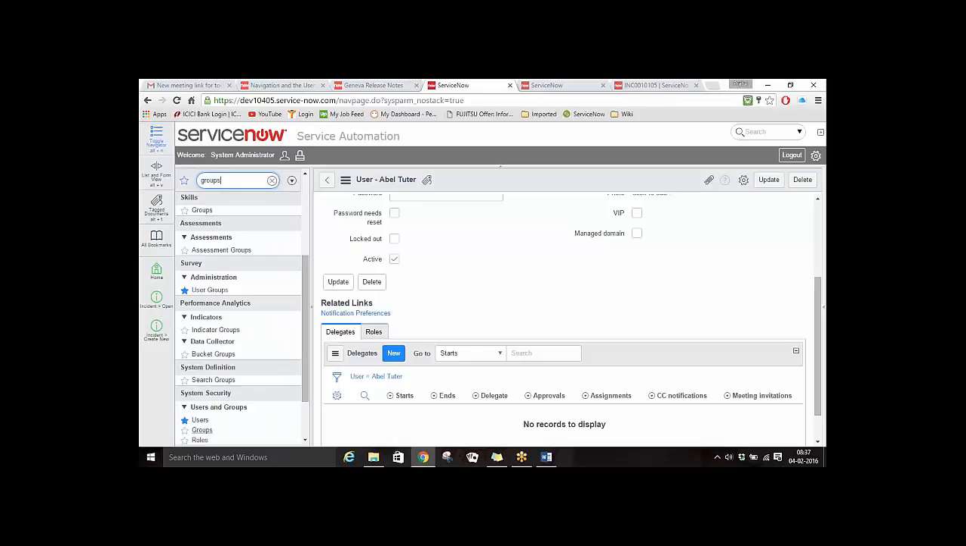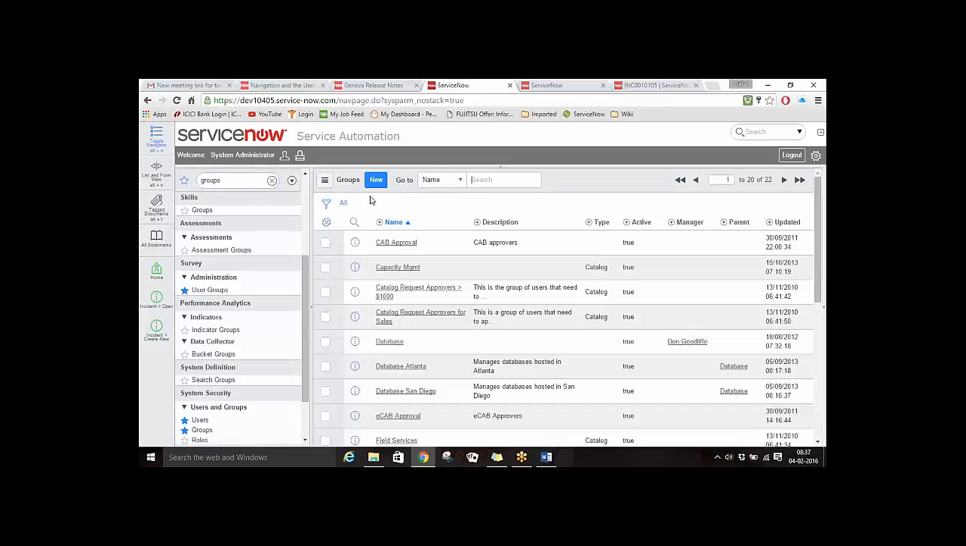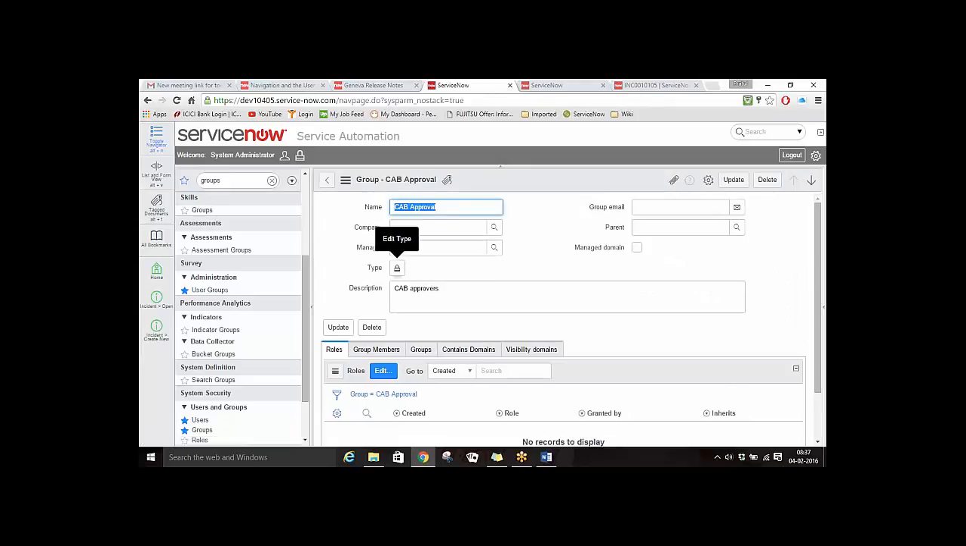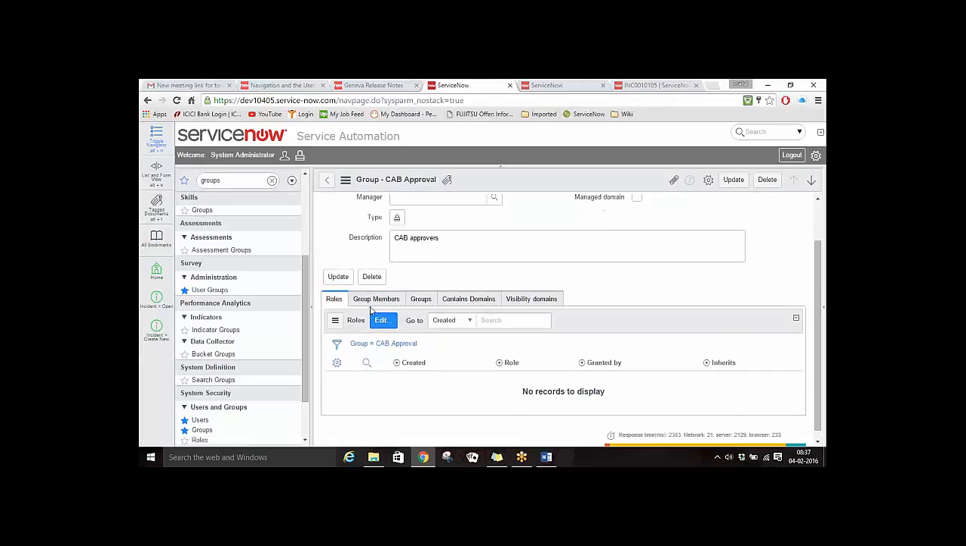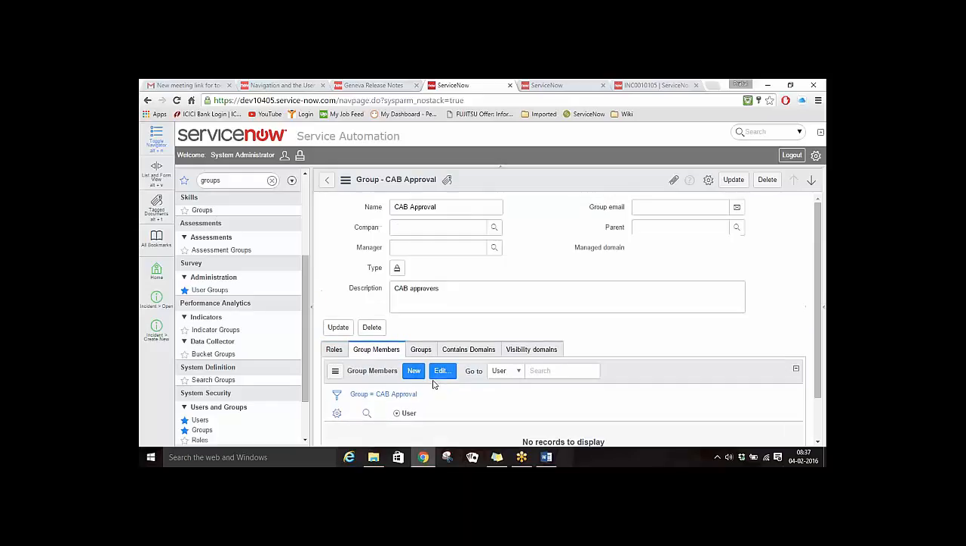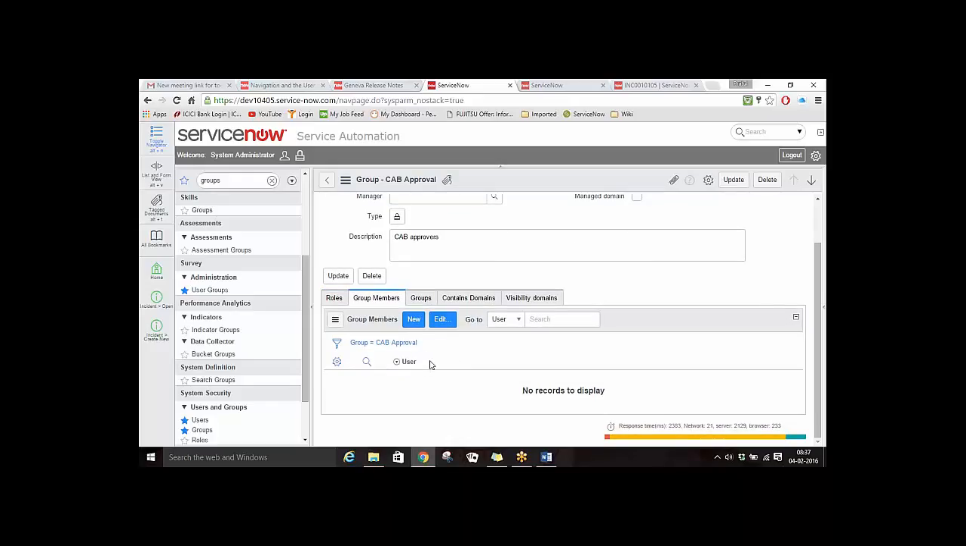Where is my user action? Under the group, you can see all the users, right? So that should be a related list. Exactly. If I go into group members, this does not have any member, but this will list down all the group members which are there.